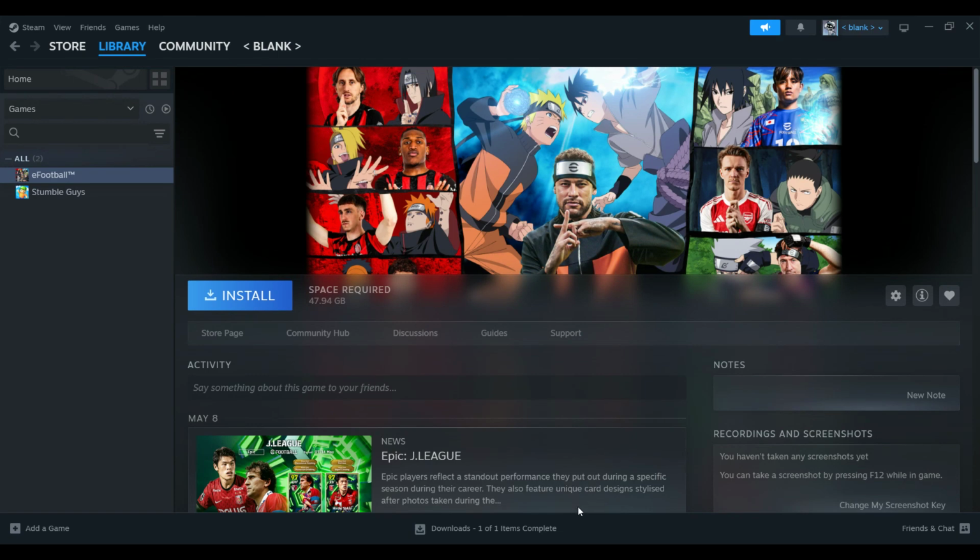Depending on the size of the game and the speed of your internet connection, this may take a few minutes or even longer. You can keep an eye on the download progress inside Steam. While you wait, make sure your computer stays on and connected to the internet so the download doesn't get interrupted. Once the installation finishes, the play button will appear. Now click the green play button.